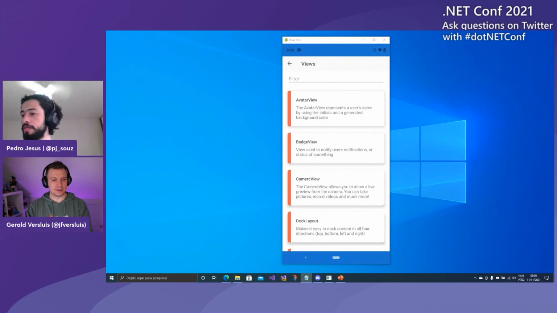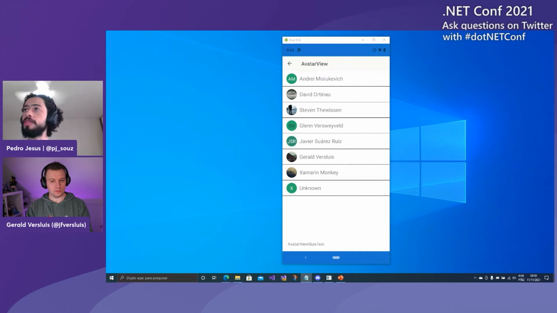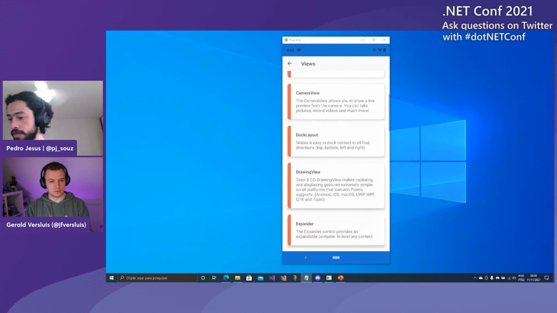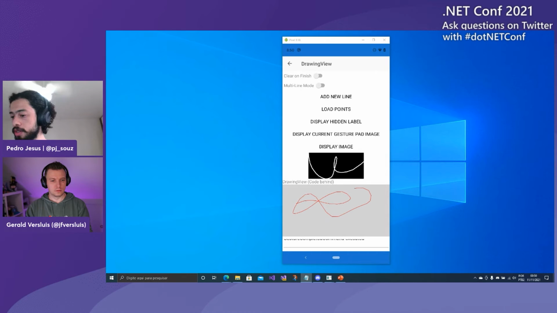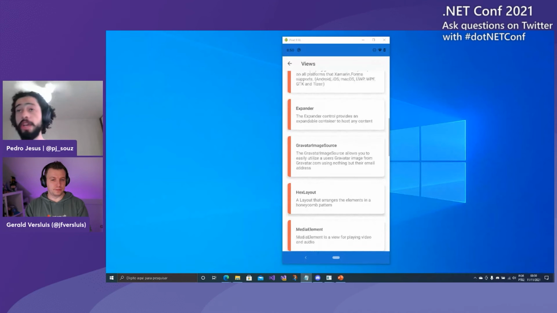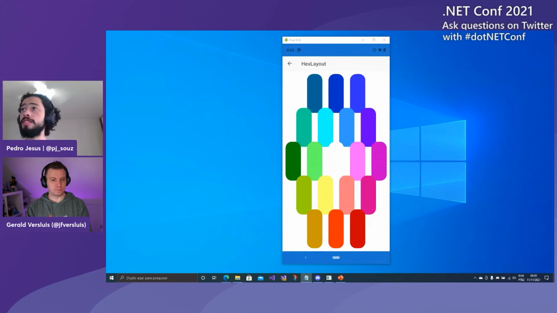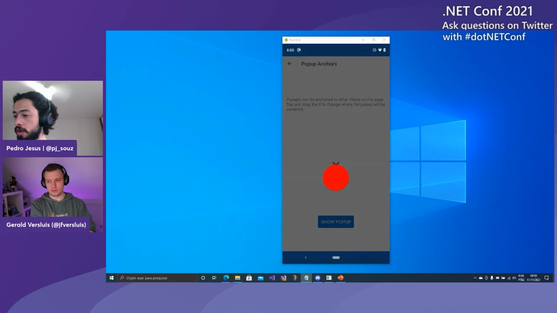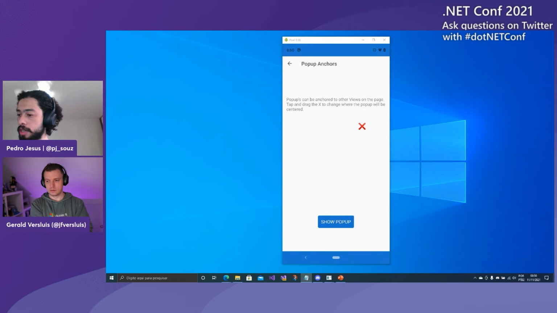And also we have a bunch of views like avatar view where you can put, like, contacts and stuff like that. And we have a badge view where you can increase, decrease, customize, do whatever you want with that. We also have the drawing view where you can draw everything for a signature or just be an artist. We have also some layouts like hex layouts here that is very useful if you are building an application for Apple Watch, for example.